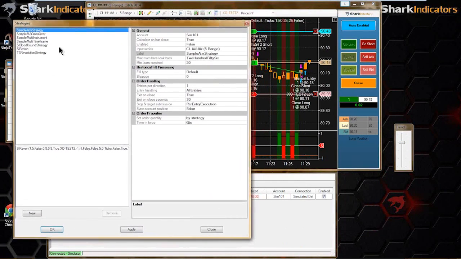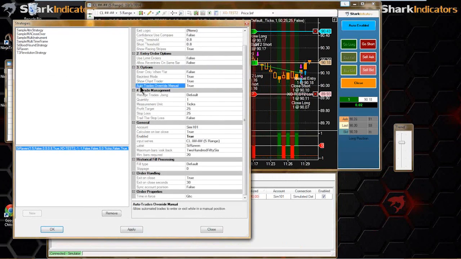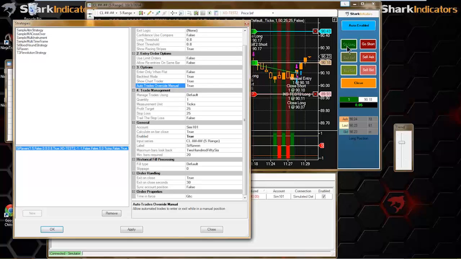Now let me bring up the strategy. Remember, I took this parameter and I turned it on. What I'm going to demonstrate for you is the auto trades override manual trades. I just placed a manual trade by using the button there. If we set this to true, it allows Raven's logic to override this manual trade. In the previous version, if you used these manual buttons, Raven's logic was disabled. But now you have the option to enable Raven's automatic logic there.